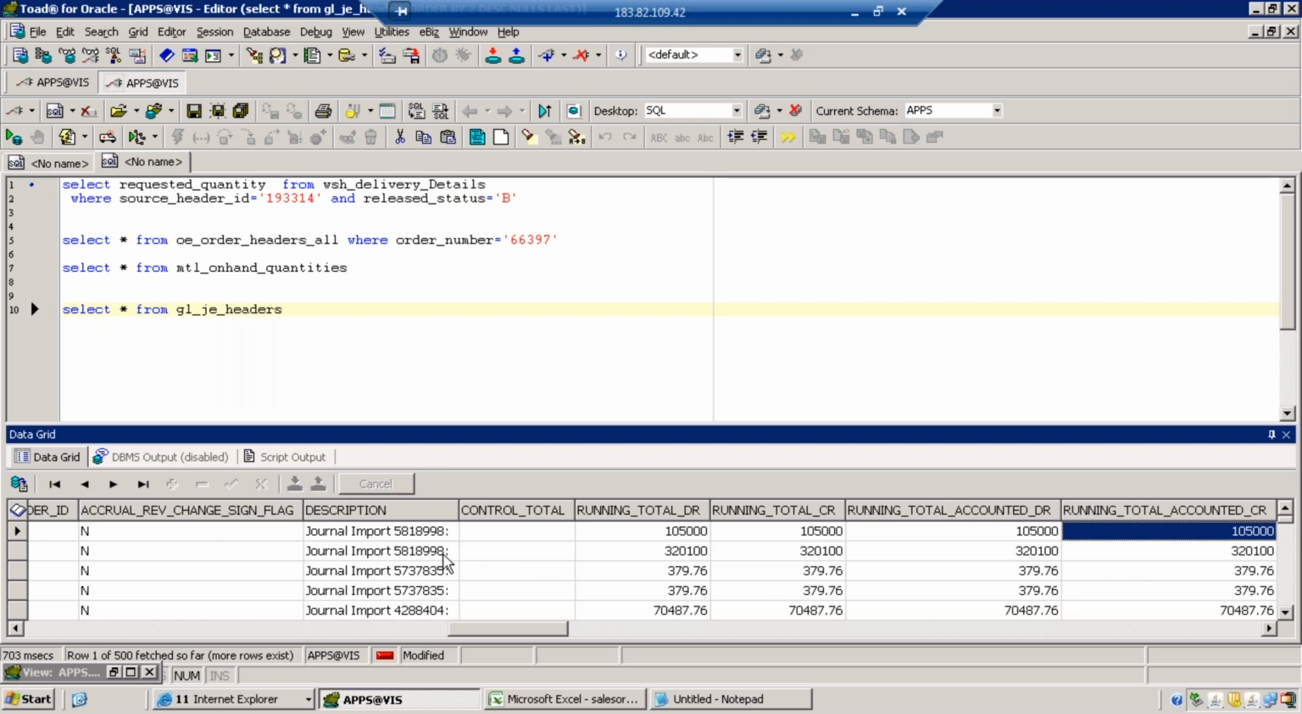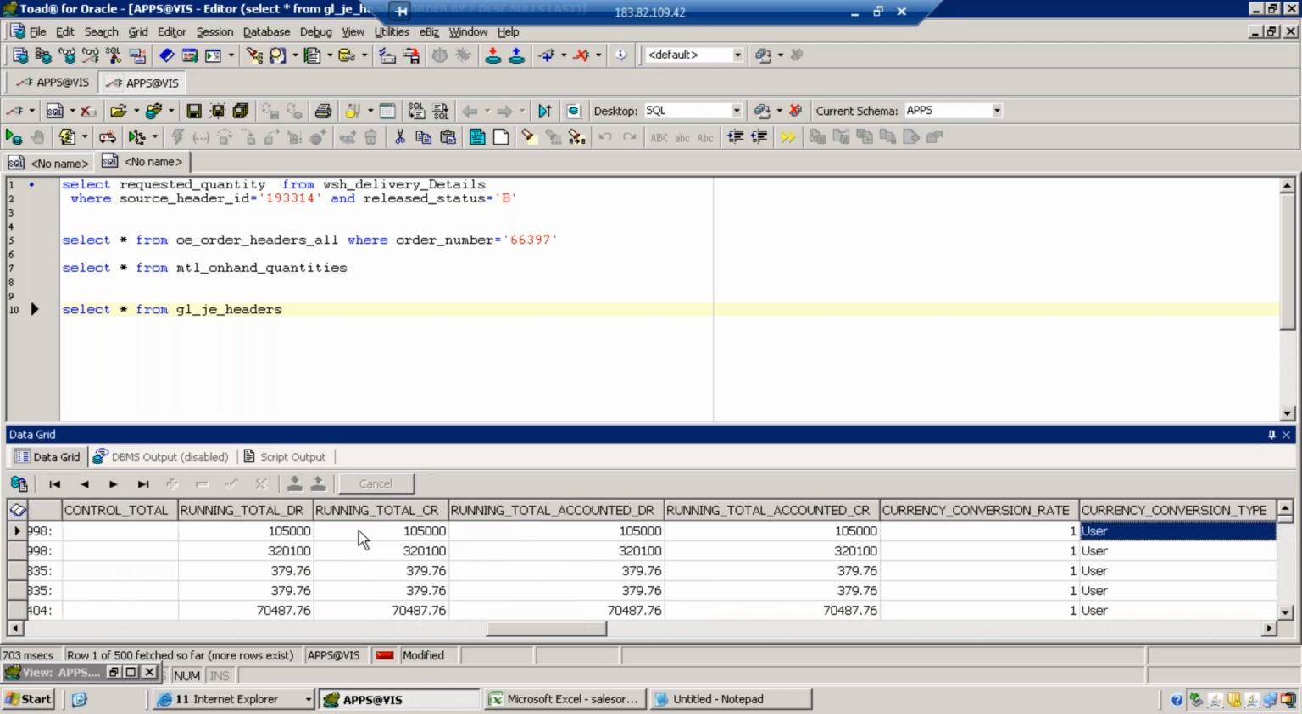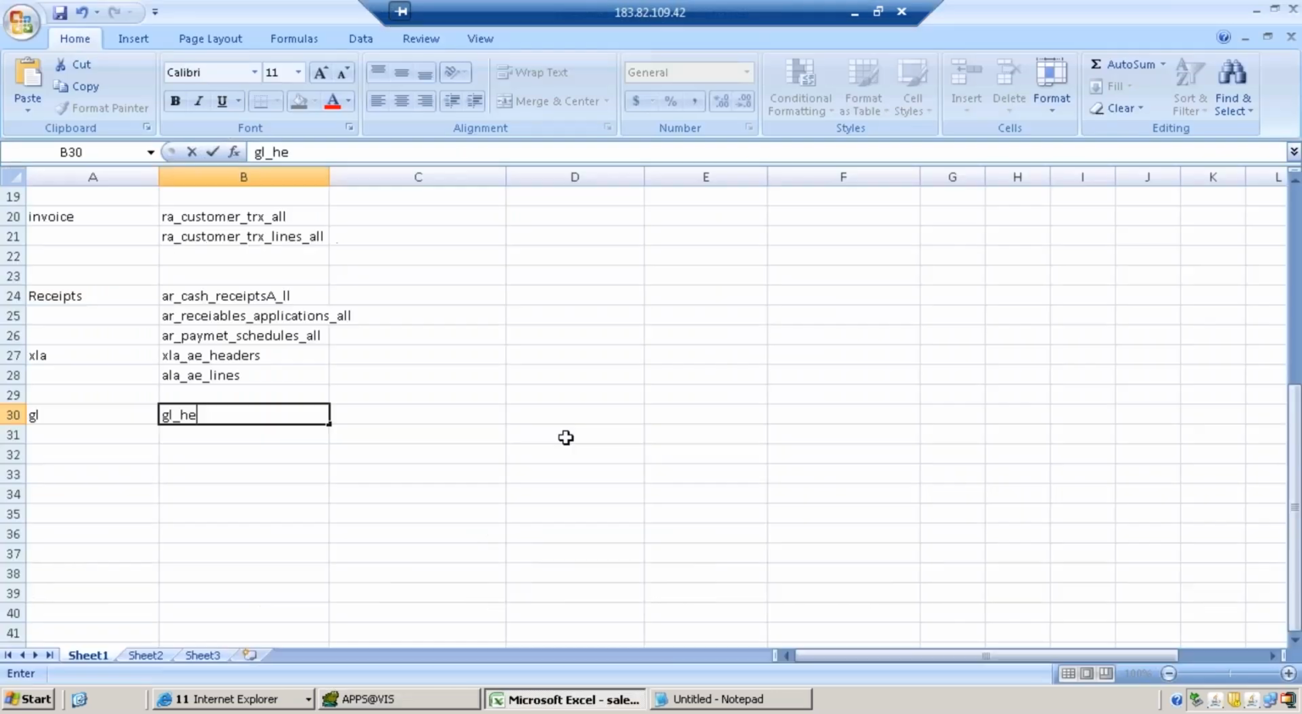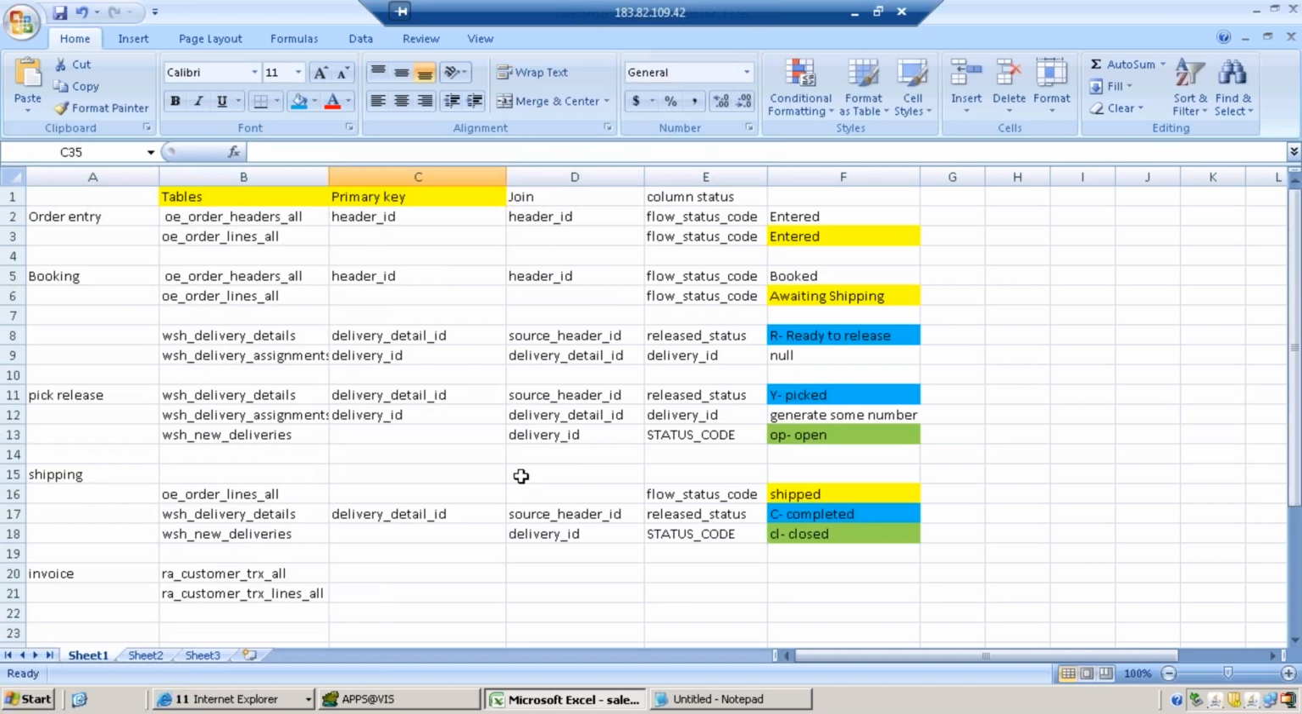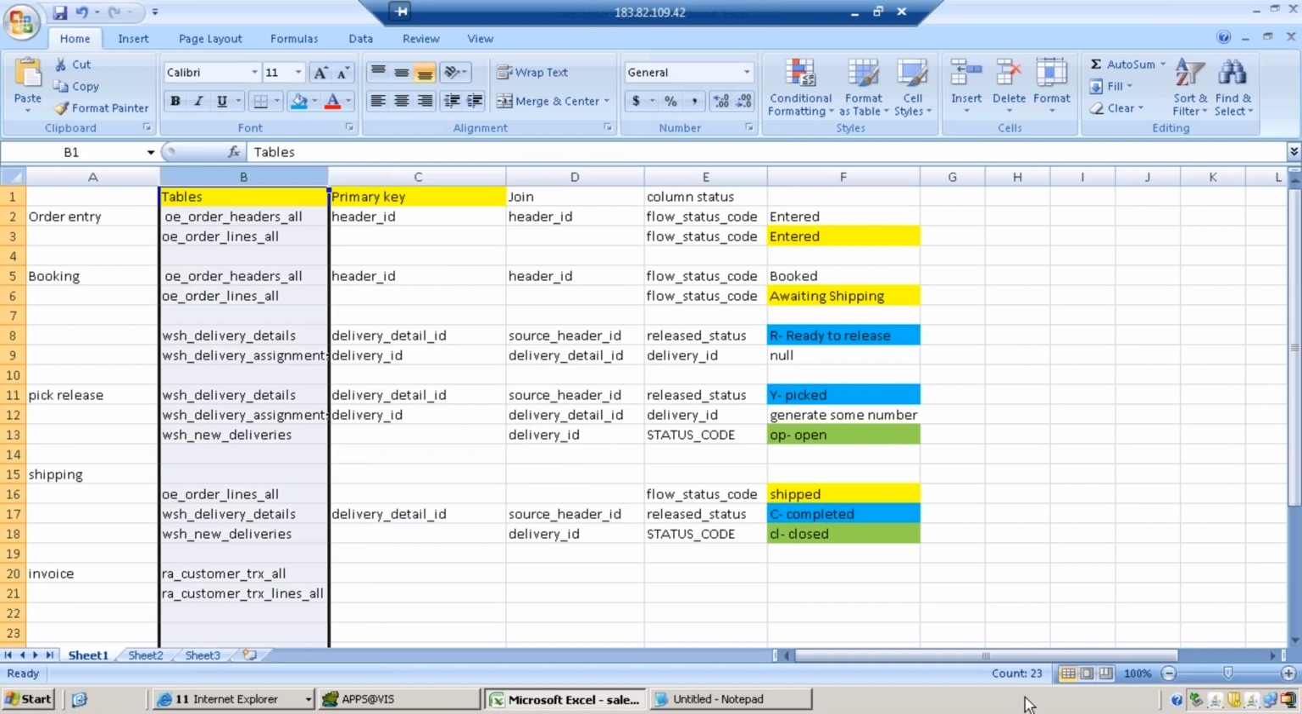GL JE headers and GL JE lines, GL balances. These are all the tables. In O2C, if you remember, you can easily work all this. Hardly how many tables? 23 tables are there. Correct? Yesterday we covered these like anything. 12 tables you are aware of, and these are all newly added. That's it.